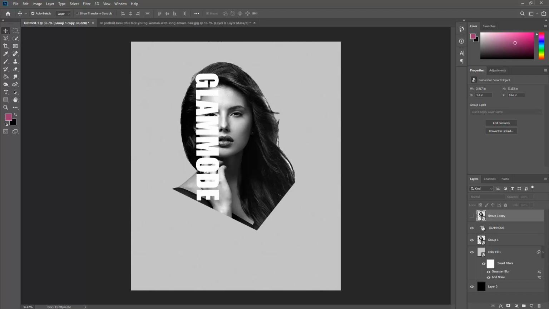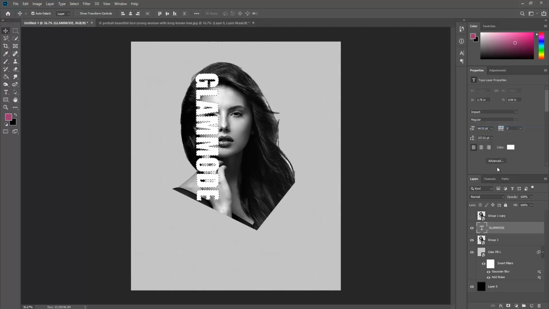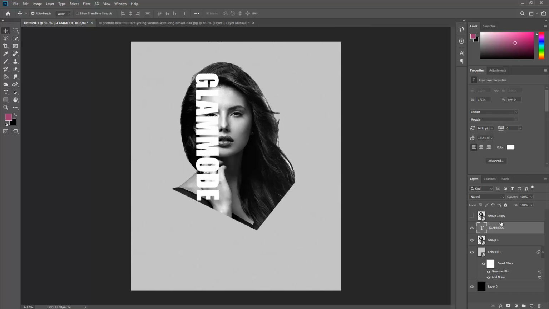After that, you need to click on this text, and right click on here, and what you have to do, you need to select pixels. And after that, what you have to do, you need to go into the select option, and from here you are gonna say inverse. After that, you need to come on the model layer again, and what you have to do, you need to create a layer mask here.